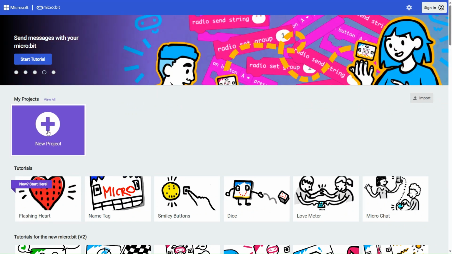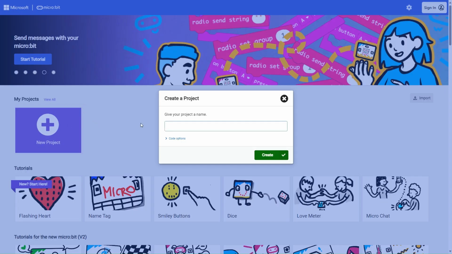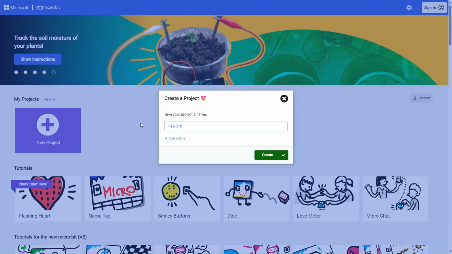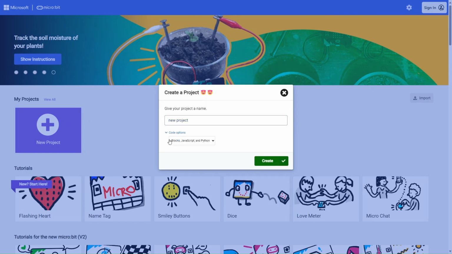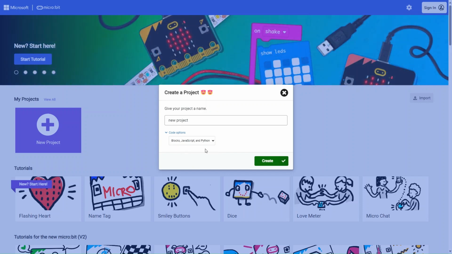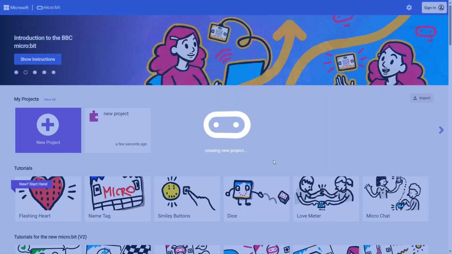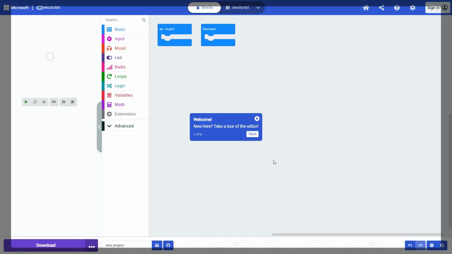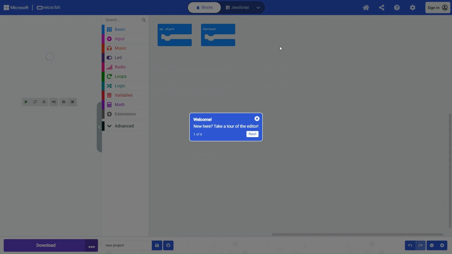But if you want to just dive in and start getting on, we have our nice new project button here. So we just click on that, and it will ask you to name a project, so we'll call it new project, give it whatever name you want. You do have some options to pick how you want to do it. We're going to leave this on blocks, JavaScript, and Python because it gives us the ability to switch between them. But if you wanted to just have it as Python or JavaScript, you could select those there as well. But then we click Create, wait a few seconds, and here we are in the editor.